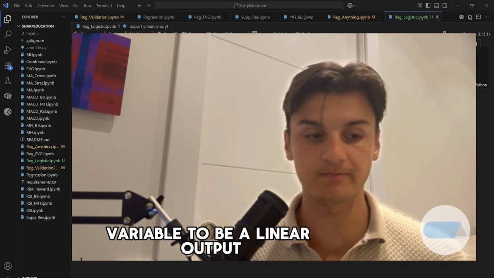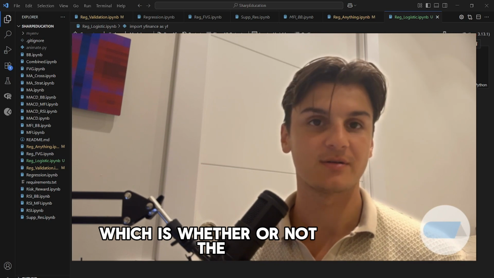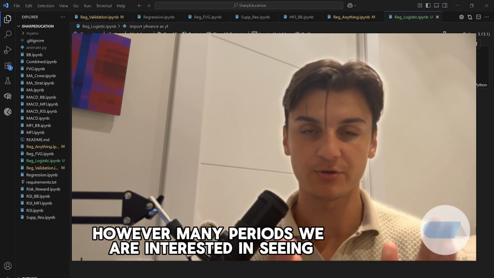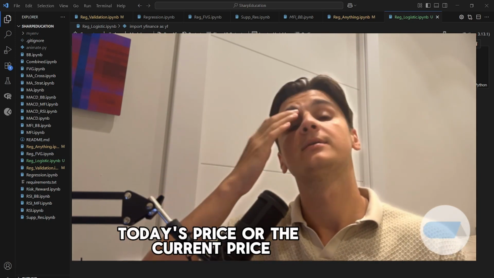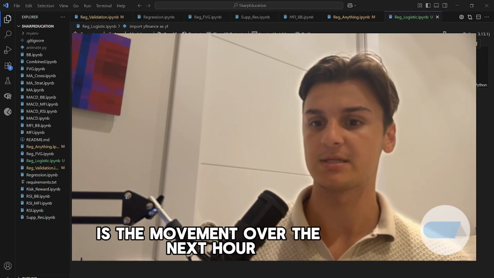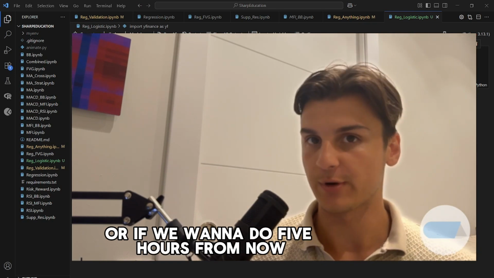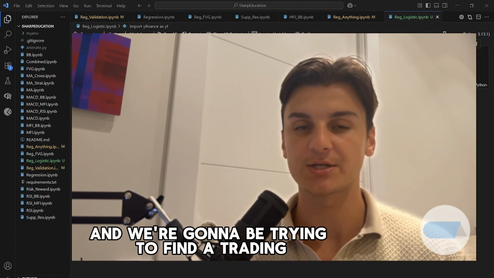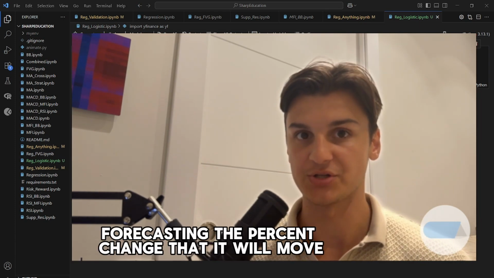So in today's episode, all we're going to be doing is changing the target variable from a linear output, which is the percent change, to a logistic output, which is whether or not the percent movement in however many periods we are interested in seeing is greater than or less than the current price. So if we're on the hourly data frame, is the movement over the next hour positive or negative, 1 or 0? Or if we want to do 5 hours from now, is the movement in 5 hours 1 or 0? And we're going to be trying to find a trading strategy that identifies up or down, as opposed to forecasting the percent change that it will move.